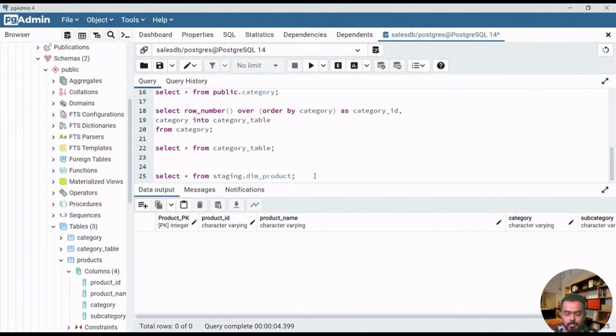So in the next video, let's see how we can load the data. That is the first step of the ETL process, that is extraction, right? Extracting the data from my source, under the public schema, where we had a table called products. I want to load that data into my staging area, and the table name is dim product. Okay, so let's try to do that with the ETL tool called Pentaho, in the next video.